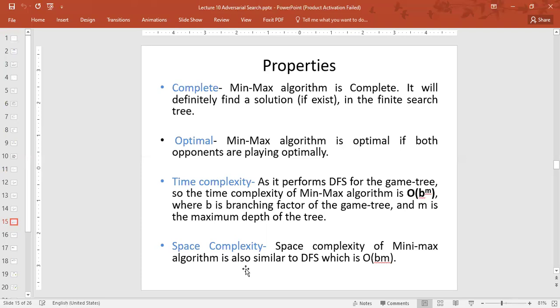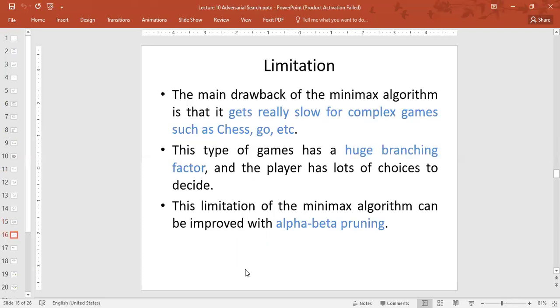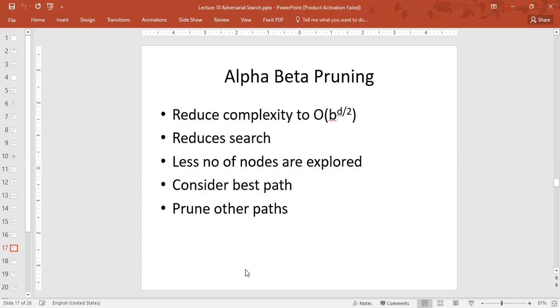It might take years or even centuries to explore all the possibilities. Wow, so Minimax is good in theory, but not always practical. What can we do to make it more efficient? That's where alpha-beta pruning comes in. It's a clever optimization technique that can significantly reduce the number of nodes we need to explore.